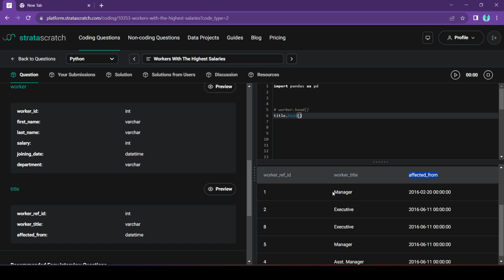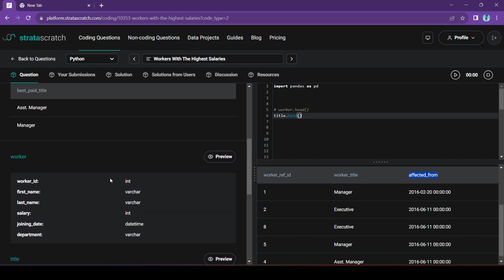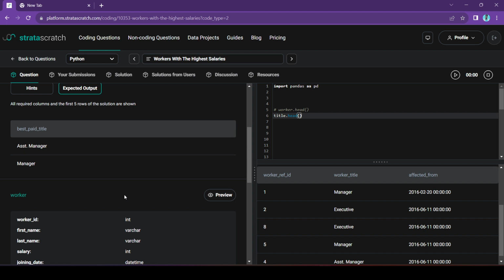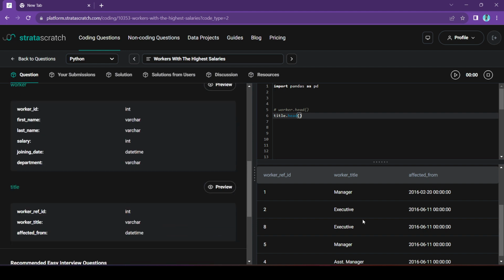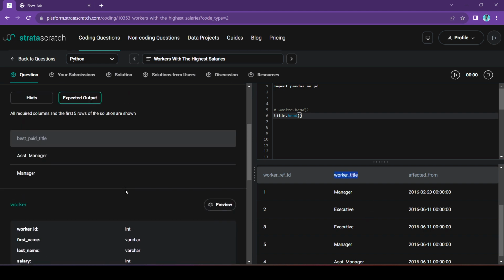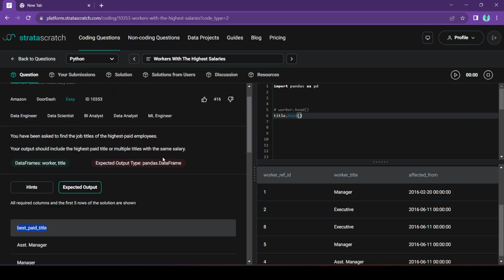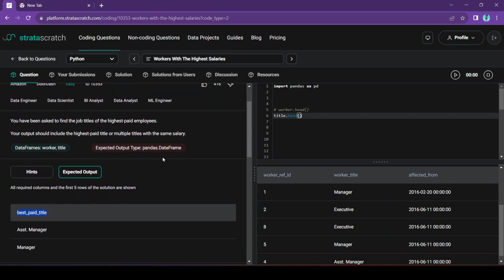Okay, so let's look at the task. You have been asked to find the job titles of the highest paid employees. So basically we need to find the title, basically this column, right? If you see the output also, this output column is title, right? So we need to find the title of the highest paid employee.